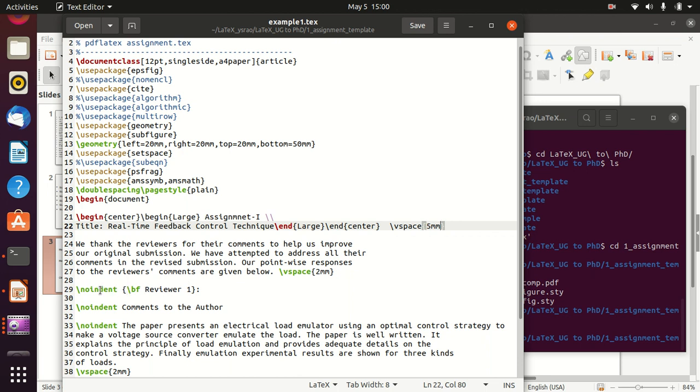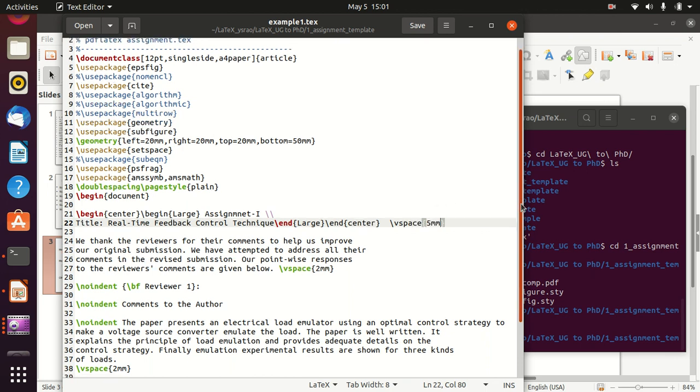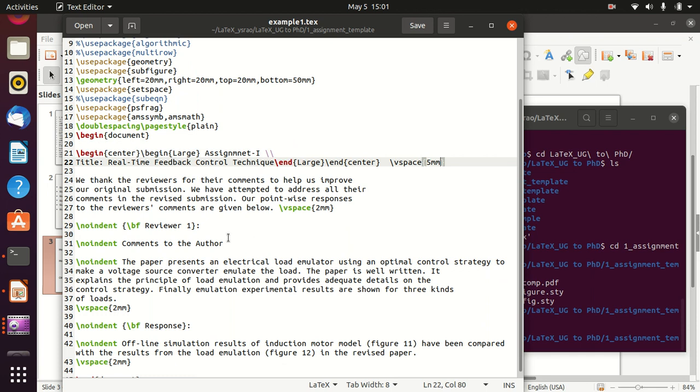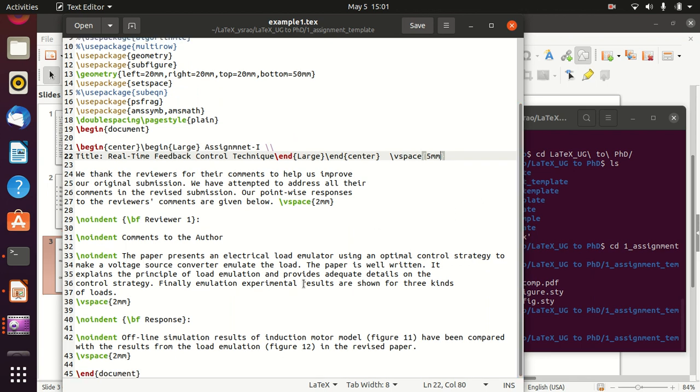And no indent with an italic, reviewer 1 we want to display. That means no, you do not want any indentation. So reviewer comments, whatever you want to give as section names. At the end of this, we said if you want the response as a bold font, then say BF.